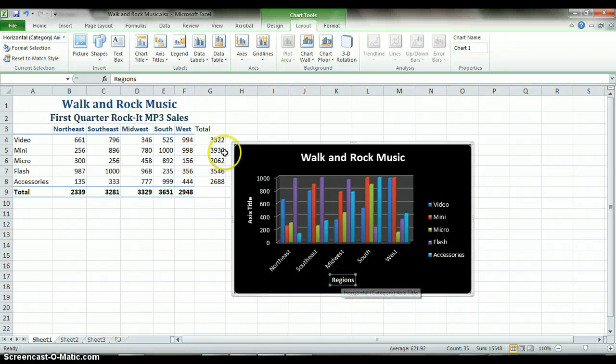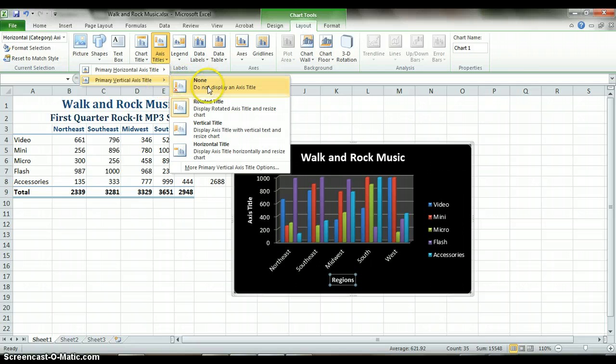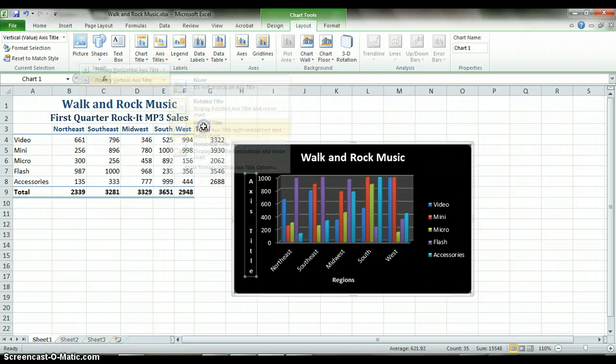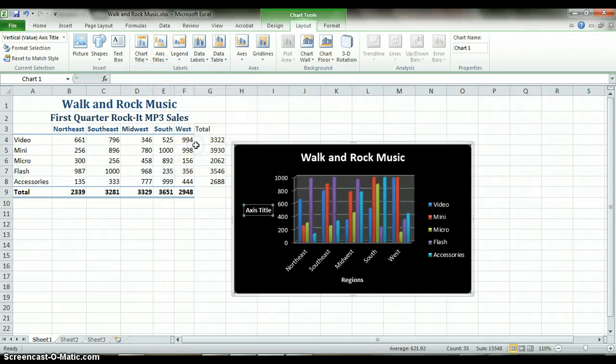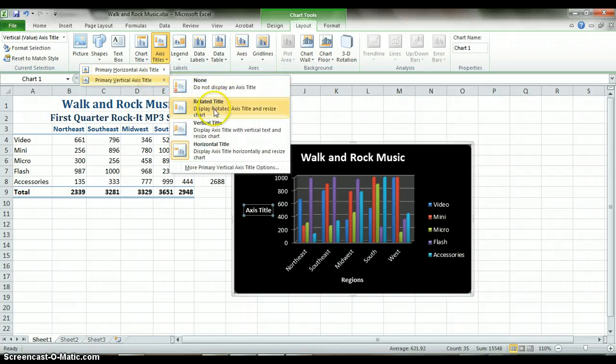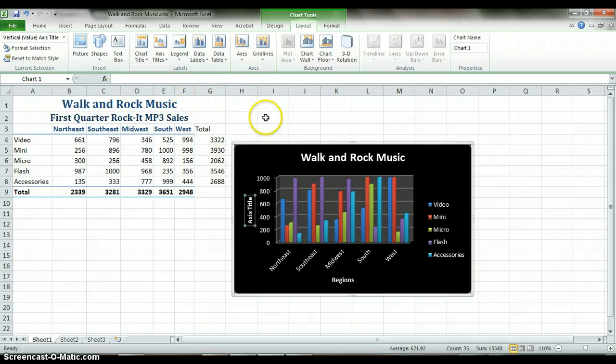And the other thing that we want to do is change the vertical axis. So we can come here and choose if we want it vertical or if we want it horizontal, and you can see what those different options look like. We're going to leave it at rotated. So I'm going to go ahead and start typing, and I'm looking over here on the left, so maybe we're just going to say number.